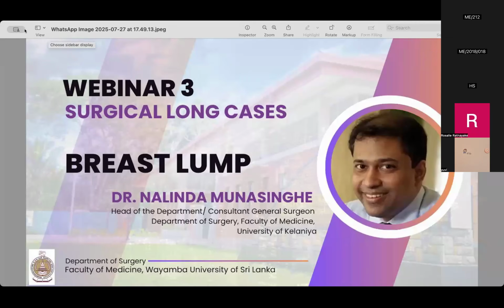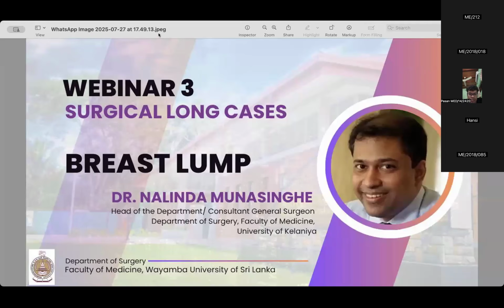Today, we are going to discuss management of breast lump. Today, our speaker is Dr. Nalinda Munasinghe. You know him. He's the head of the department, Faculty of Medicine, Ragama. He's a board certified breast surgeon, general surgeon with a special interest in breast surgery. He's a leading surgeon. He has a lot of academic activities. Therefore, he is the best one to talk about management of breast disease. Dr. Nalinda Munasinghe.